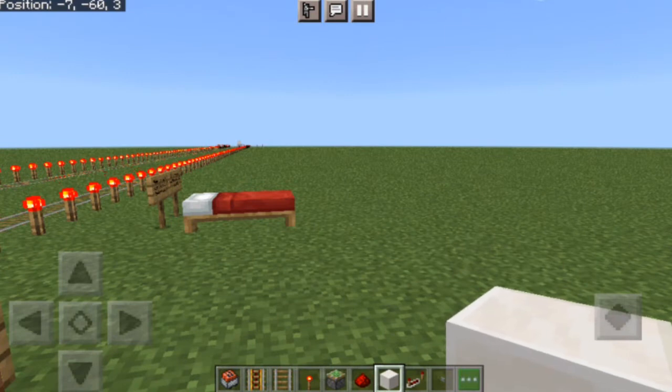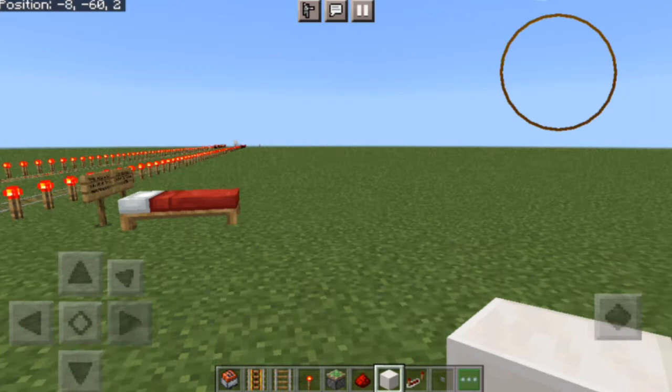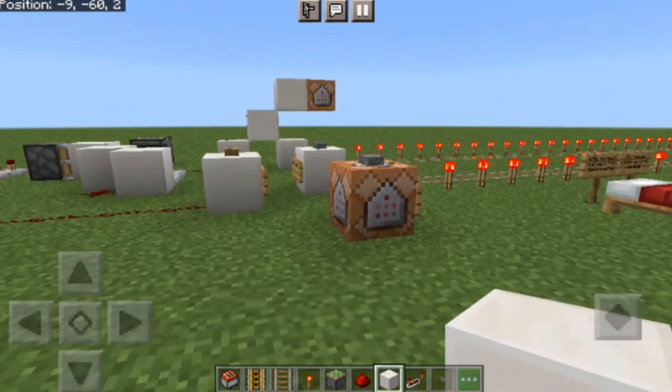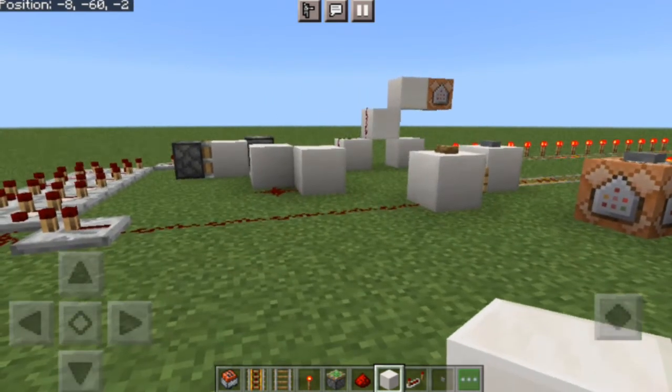So first, this world is set as creative with cheats activated. You must activate all of the cheats to use command blocks. If you don't, there are no command blocks. In survival, you will not be able to build longer without activated cheats.